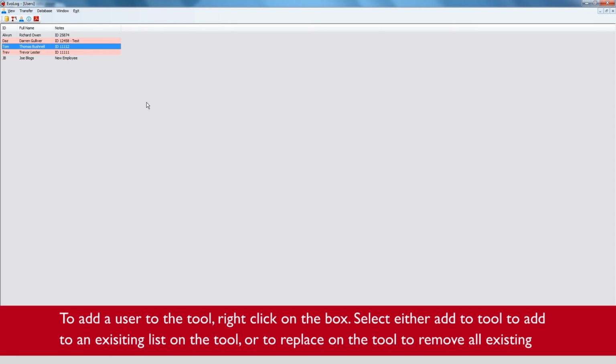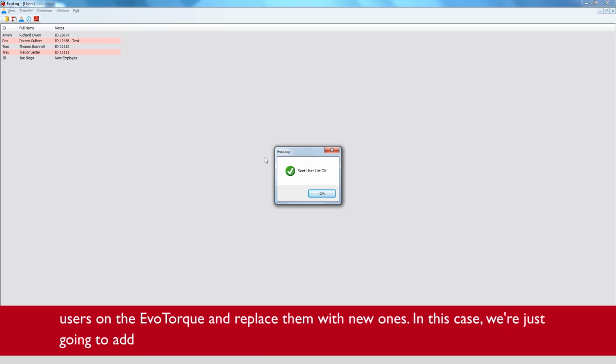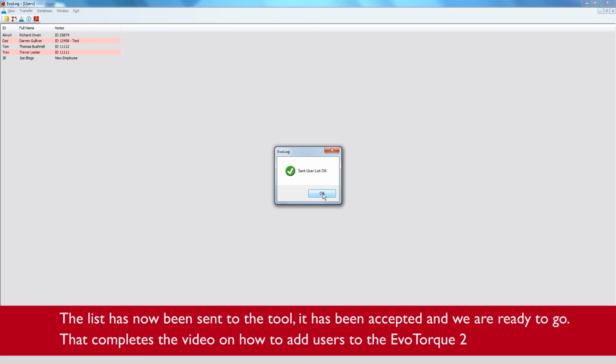To add a user to the tool, right-click on the box, select either Add to Tool to add to an existing list on the tool, or Replace on the tool to remove all existing users on the EvoTorque and replace them with the new ones. In this case, we're just going to add. The list has now been sent to the tool, it's accepted, and we're ready to go. That completes the video on how to add users to the EvoTorque 2.